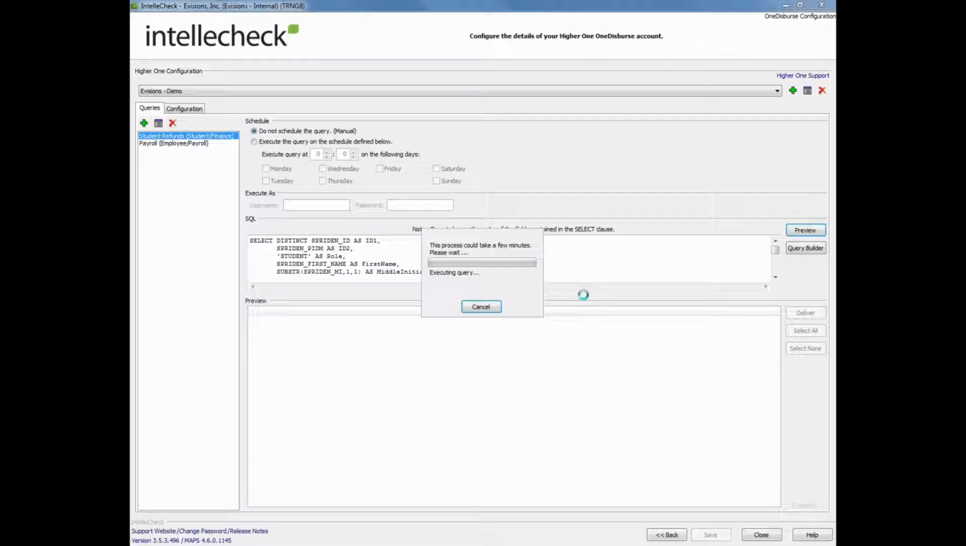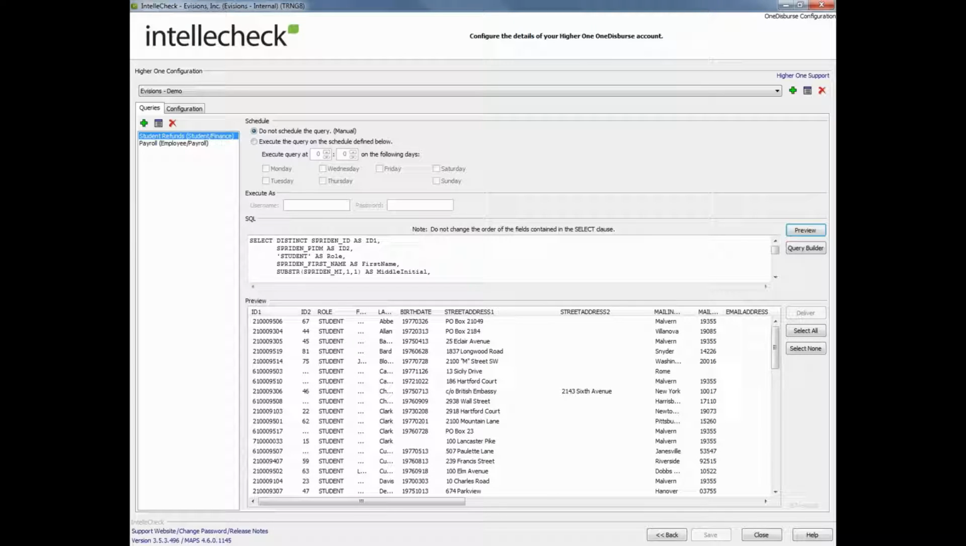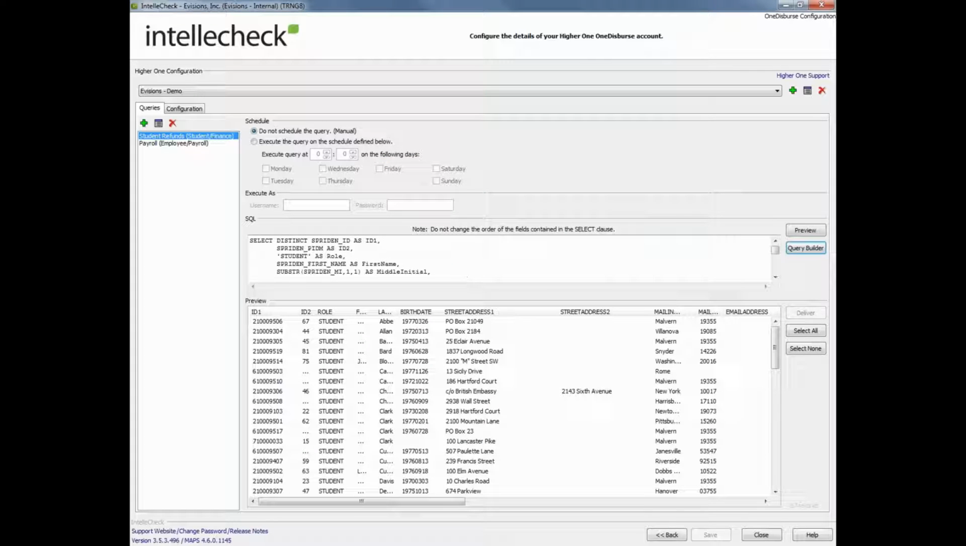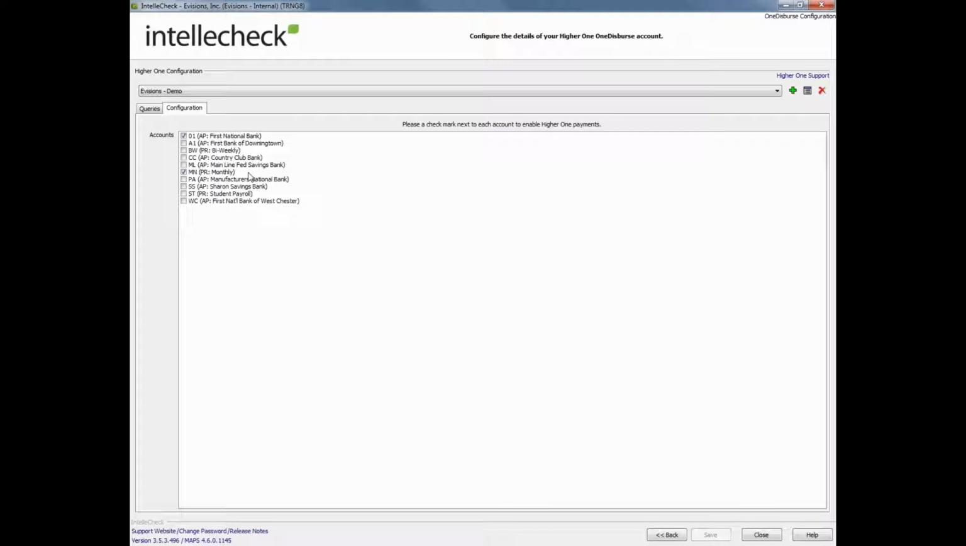The Preview button executes the SQL statement and returns our results. From the results, we select Students to enable and click Deliver to create a file. If we click the Query Builder button, a window will pop up to enter the general information for the query. Hovering over an entry field will provide a hint for the field at the bottom of the window. All of the parameters entered in the Query Builder window are used to create the SQL script. In the Configuration tab, we select the accounts to associate with the template.